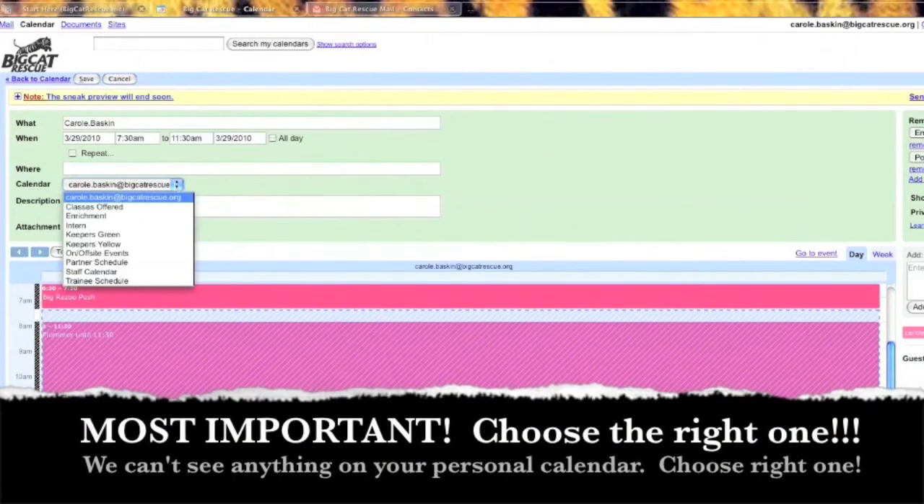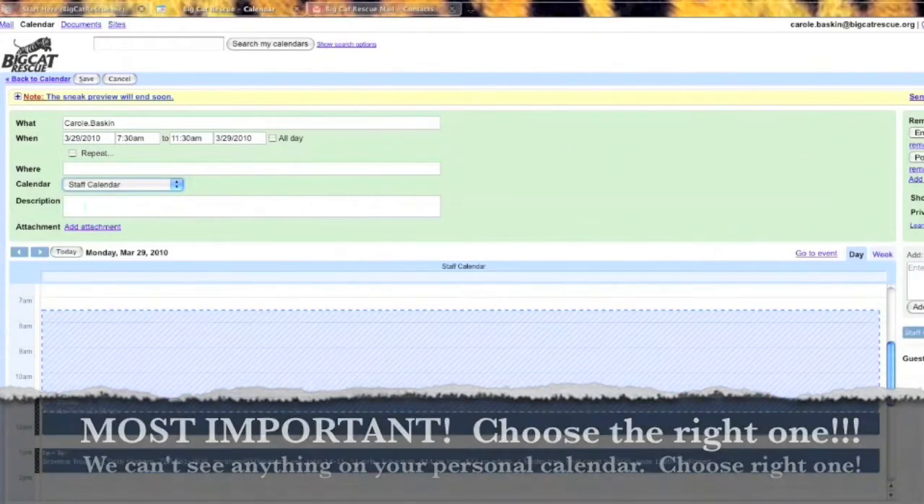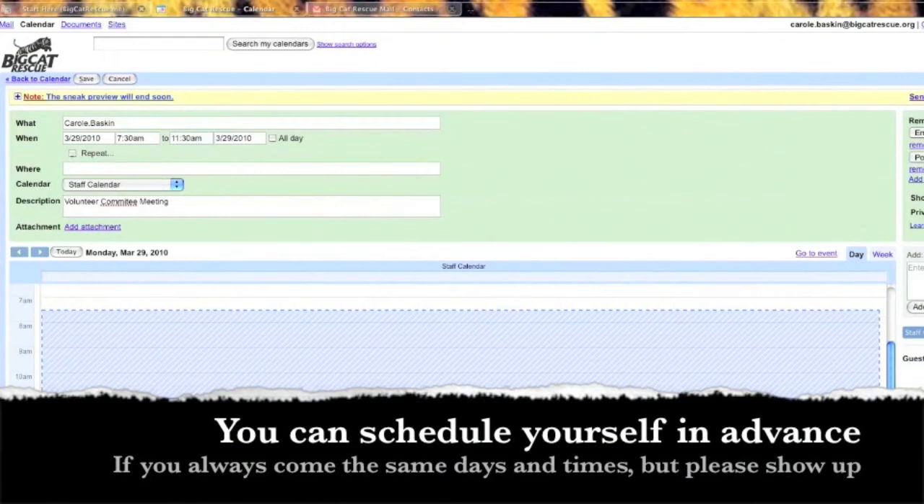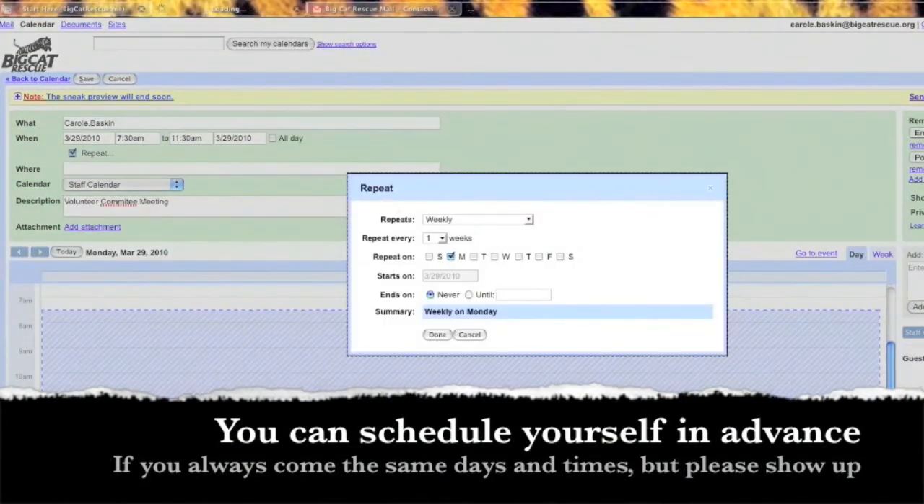And there's the really important part right there. Be sure you put it on one of the calendars other than your personal calendar. If it has your name on the calendar, we can't see it. So make sure that if you're a trainee, you selected the trainee button. If you're a keeper, you selected a keeper calendar and put yourself on there.